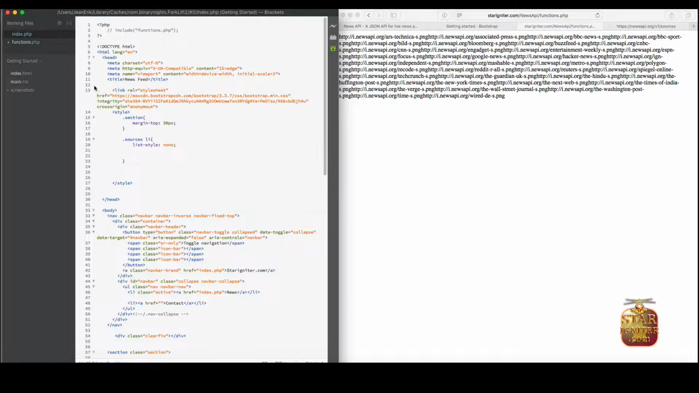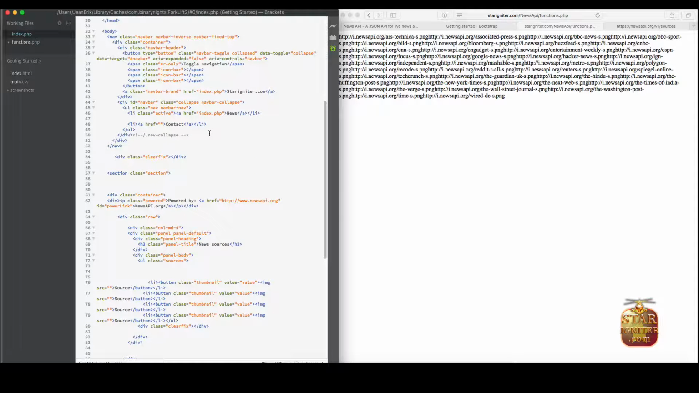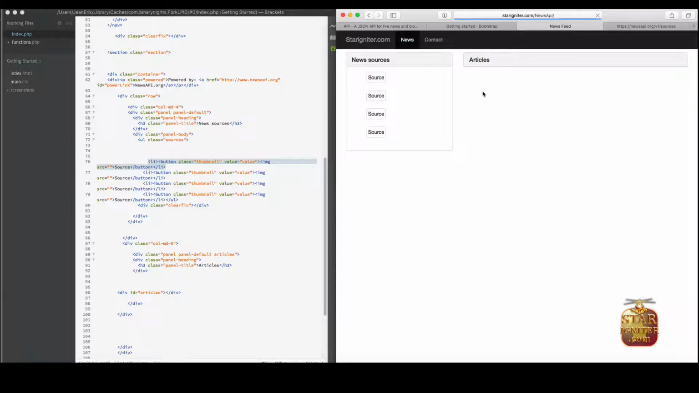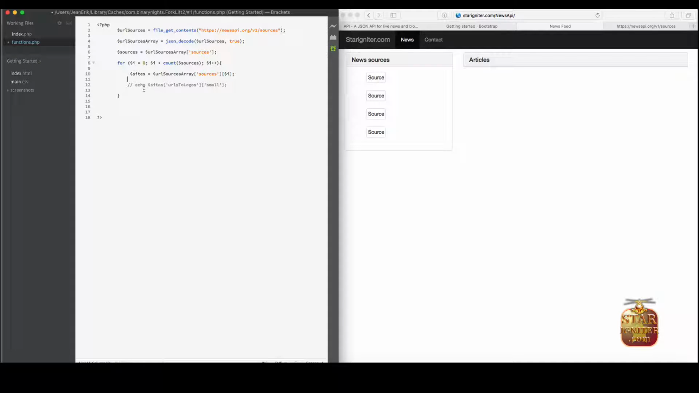And as we have in the index page, we have an unordered list with list items, and we want to echo one of these list items. So I'm going to copy the first one because there's nothing in it. If you go back to the index page, it's just a button with nothing in it. So we go back to our functions and we're going to paste it in here.